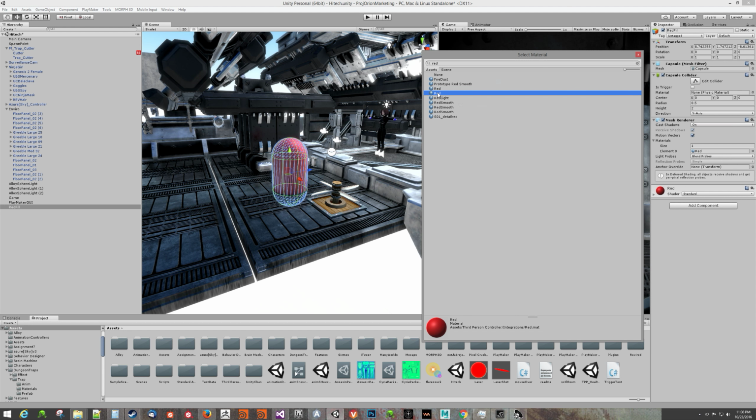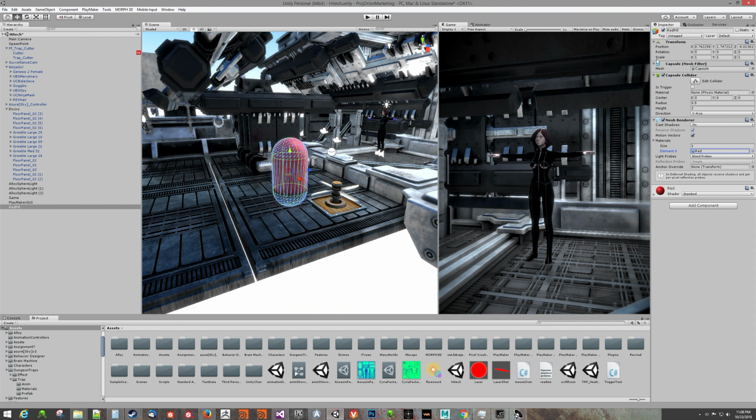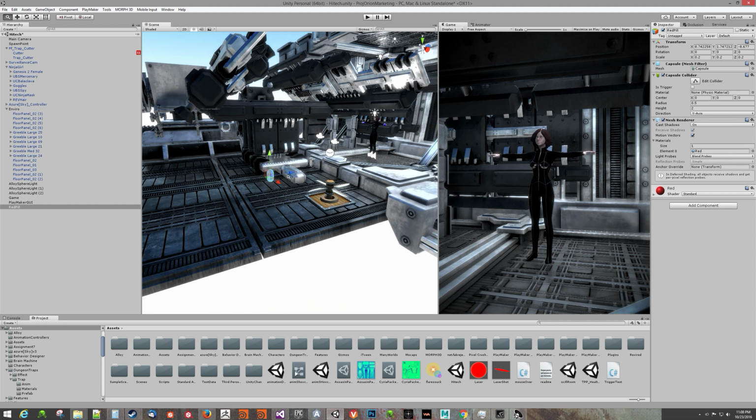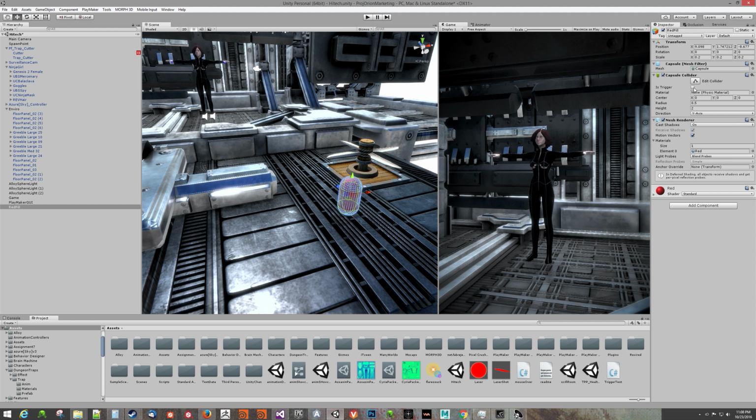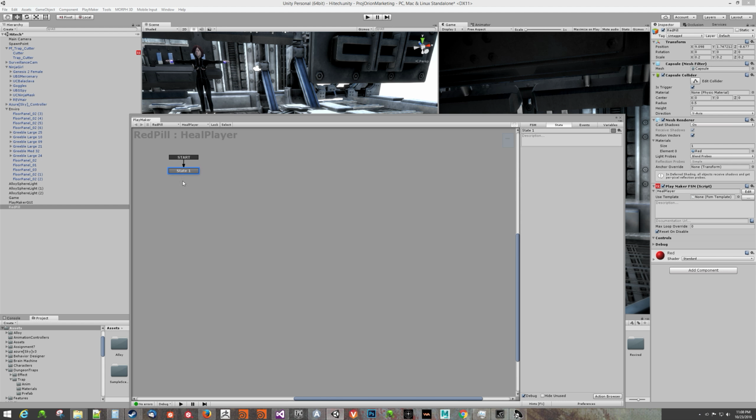Oh wow, there's multiple red materials. Cool. That was completely unnecessary. Okay. All right. So we got little red pills there. We've already got a collider on it. Let's go ahead and make that a trigger. Add an FSM. Once again, that was the wrong FSM. All right. Let's see, heal player. All right, so what we want to have happen is when the player walks into the red pill, they get healed.